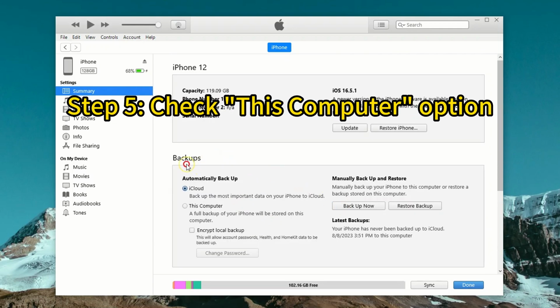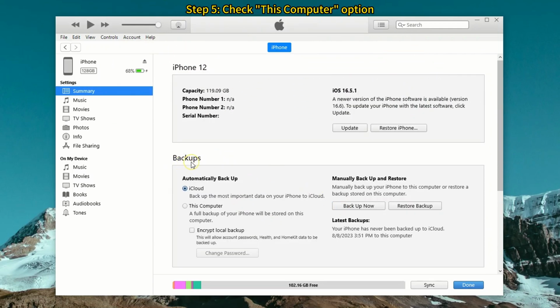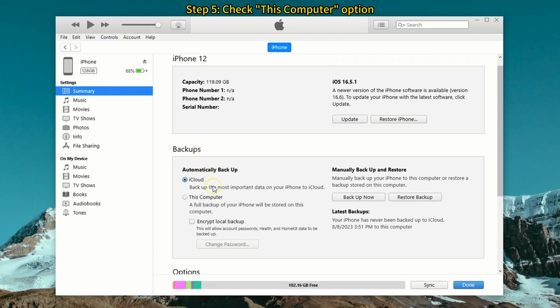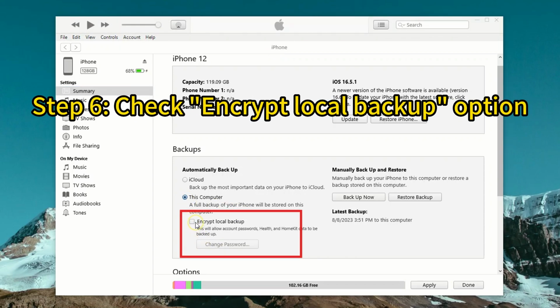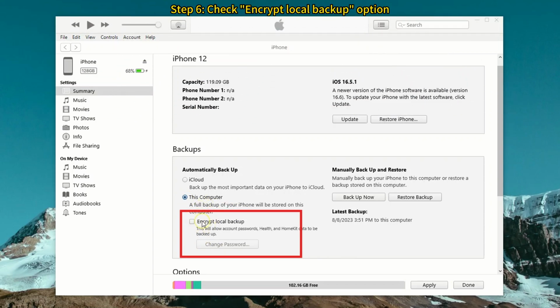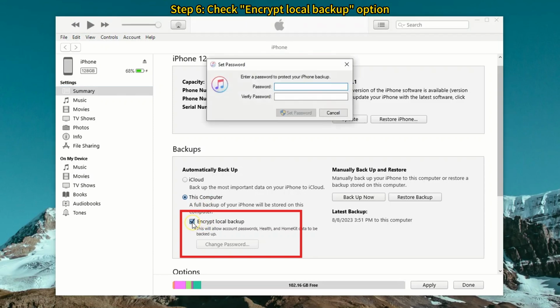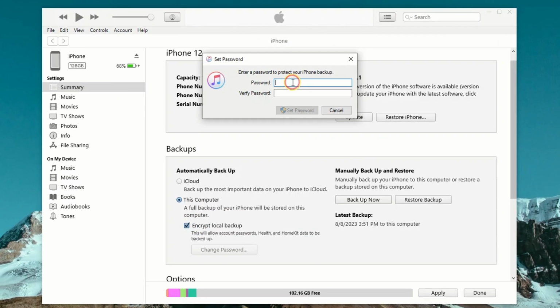To back up your iPhone to your PC, go to the backup section and make some tweaks. Under the automatically back up heading, you will get the options of iCloud and This Computer. Here, we change the setting to use this computer to back up the iPhone. Plus, you can also check the Encrypt local backup option if you want to save your account's passwords, health, and HomeKit data. You will need to set a password for the backup, and make sure to remember the password as there's no way to recover it to access your backup.